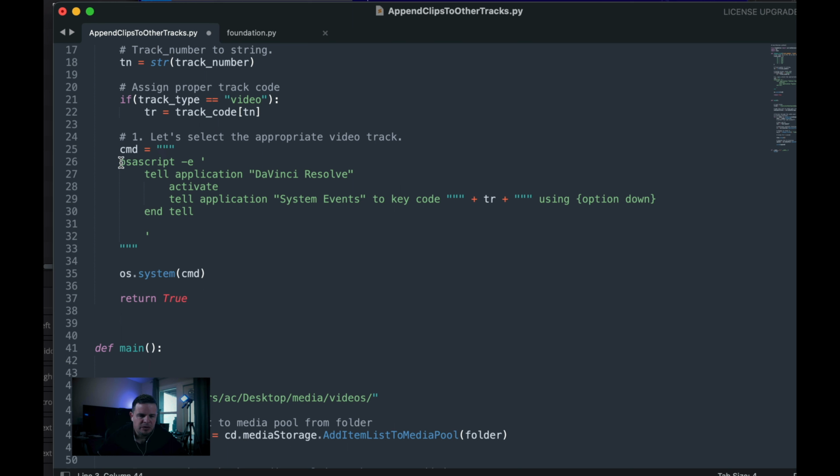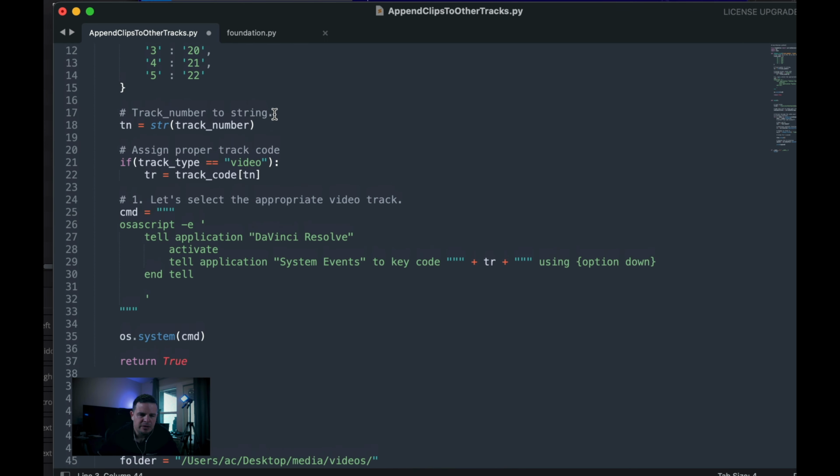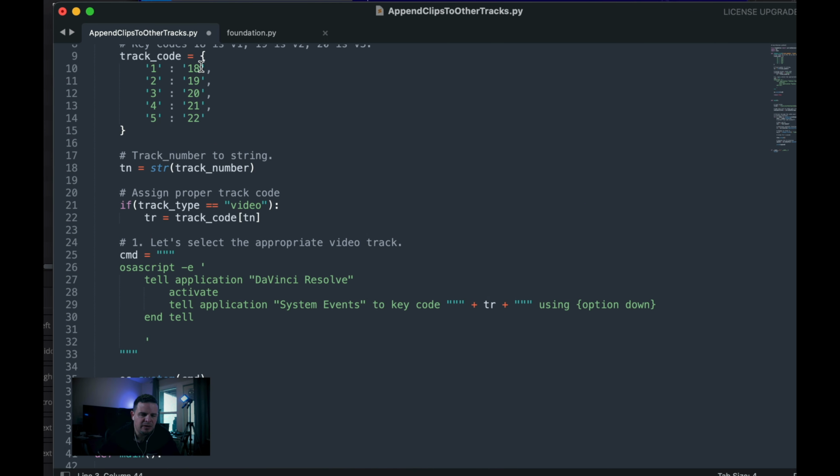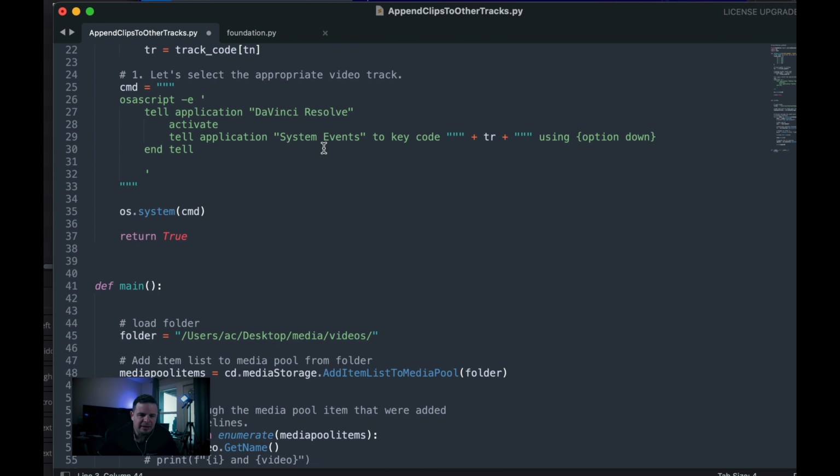This is the code. So we're going to use OSScript, and then we're going to tell DaVinci Resolve to activate, and then we're going to use system events to use the key combination that we created here. So if it's track number one, then it's going to be key 18. If it's track number two, then 19, and so on. So basically, we're going to visit DaVinci Resolve and enter virtually a keystroke combination.